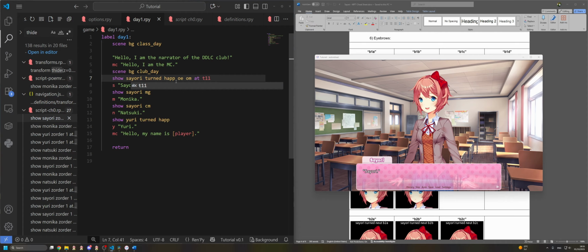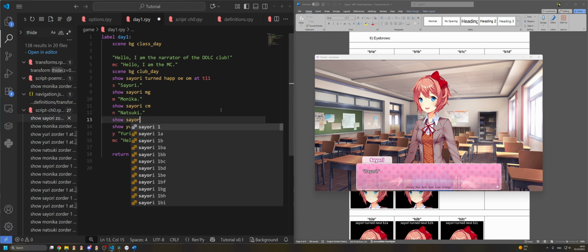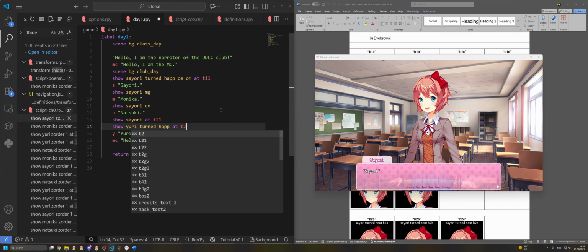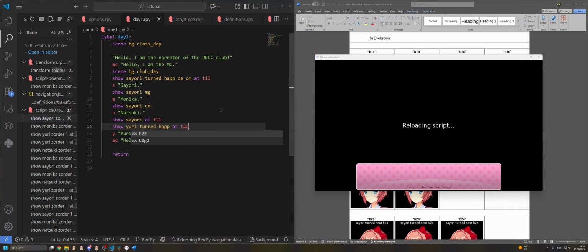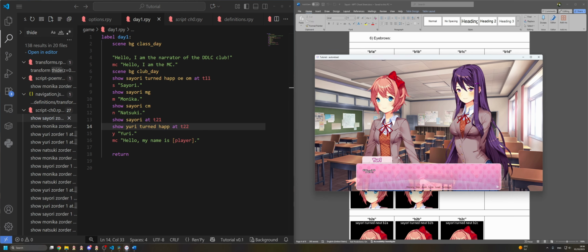What do I mean by that? Let me go down here to where I'm showing Yuri, and right before that, or at the same time as I'm showing Yuri, I'm going to change Sayori's position to at T21, and I'm going to put Yuri at T22. And if I save the game and I go to that place in the script, you can see that they now both show up properly.